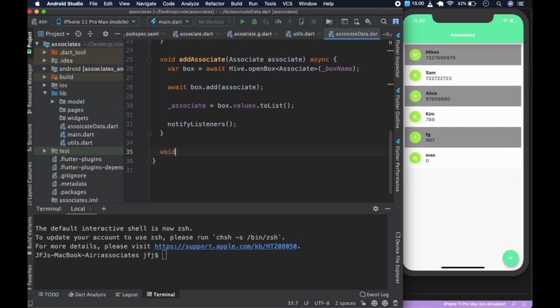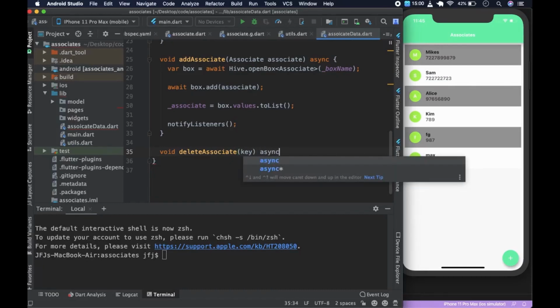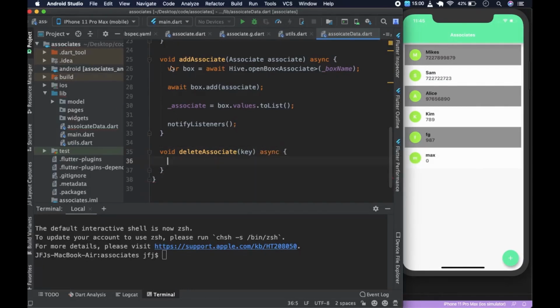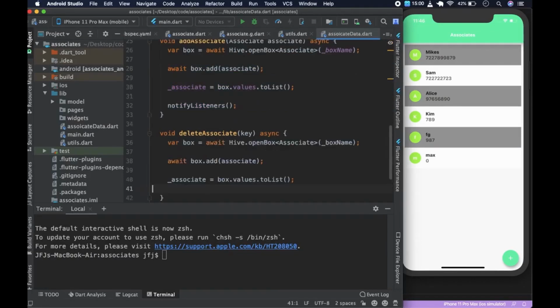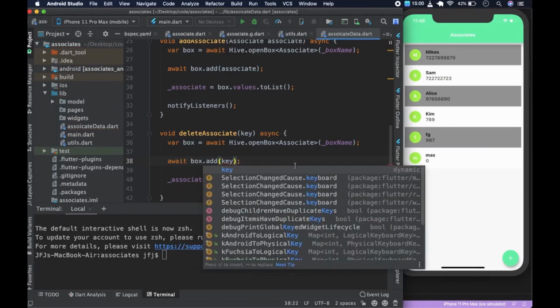So we could say here void delete associate. It takes in a key which is provided by the Hive object. Like this is an async method, and we could copy these first two lines. Actually, we could copy these first three lines, so we could do this. Yeah, we just hit here, come here, hit copy and paste, and instead of the associate, we're going to pass in the key which will be used to identify.